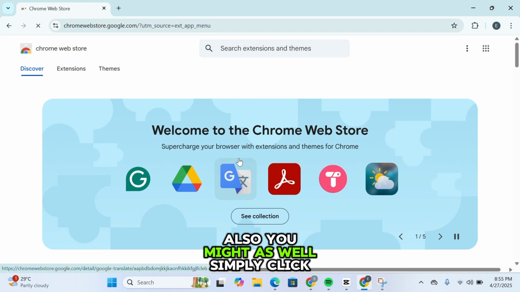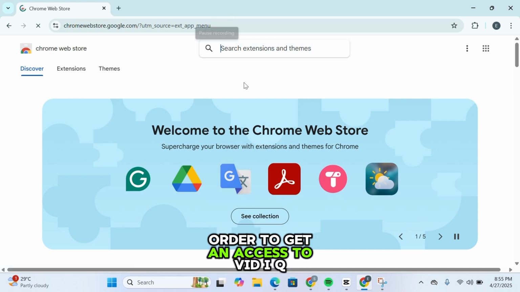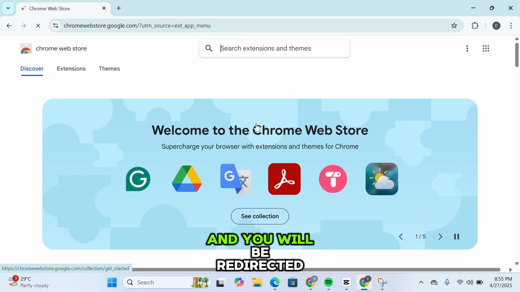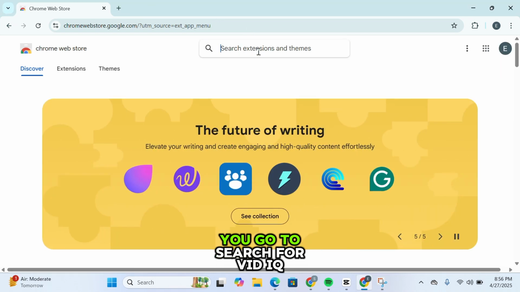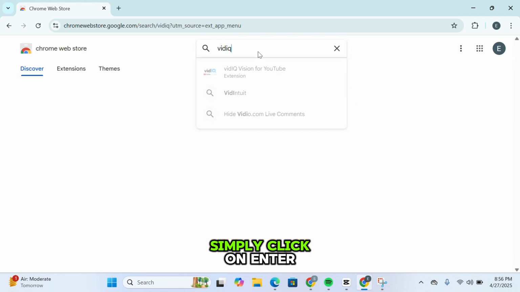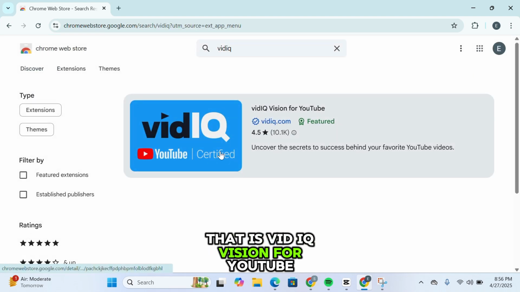Also, you might as well simply click on the link given in the description below to get access to vidIQ, and you will be redirected to vidIQ. Once you're here in your Chrome Web Store, search for vidIQ and press enter, and now you'll be able to see something like this, that is vidIQ Vision for YouTube.